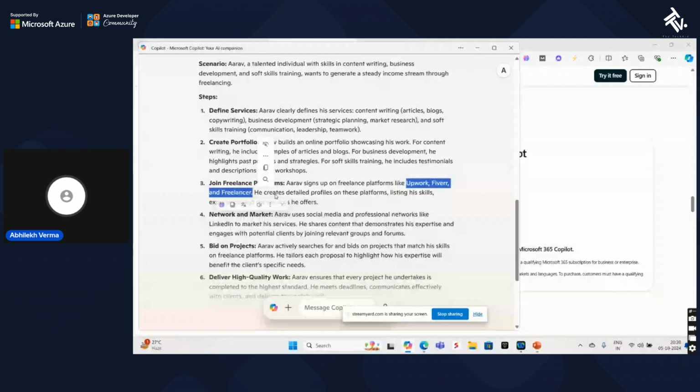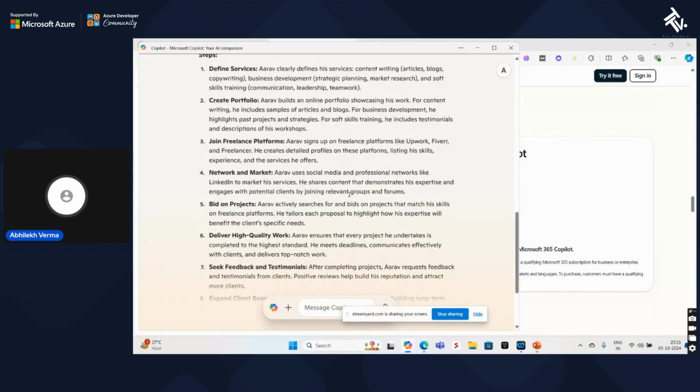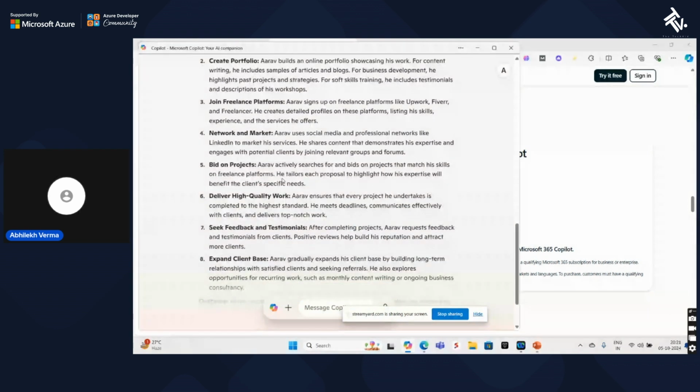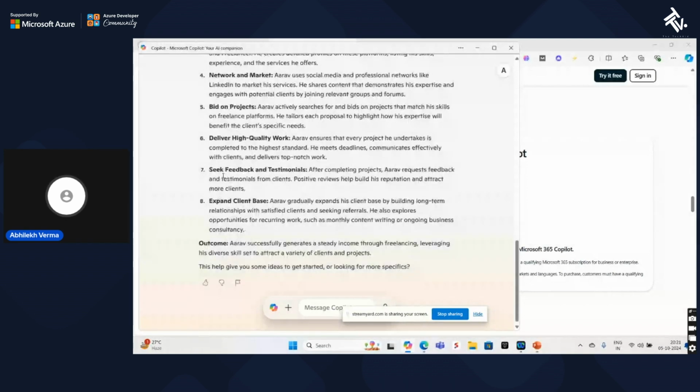There are more, so you can go deeper and ask, okay, I know that these three platforms are too exhausted to join, can you recommend more platforms. Copilot will be like your AI companion and help you with more platforms as well. Then network and market, and do the bidding. It will also give you suggestions on how to write quality bids and deliver high quality work, how to seek feedback and testimonials, and finally how to keep adding more clients.